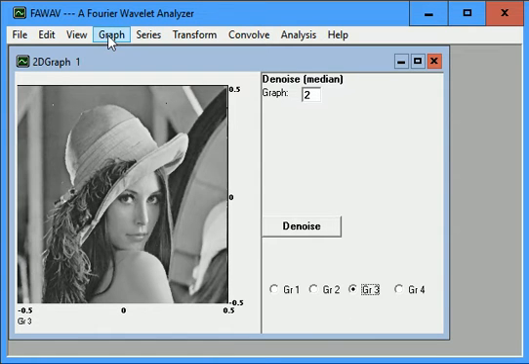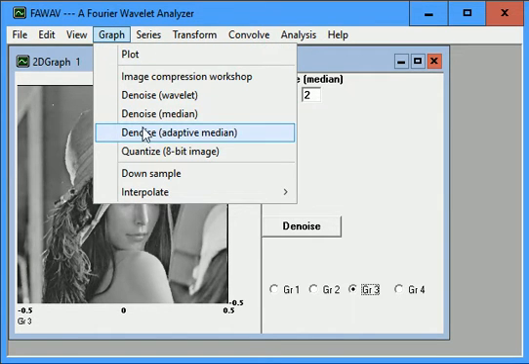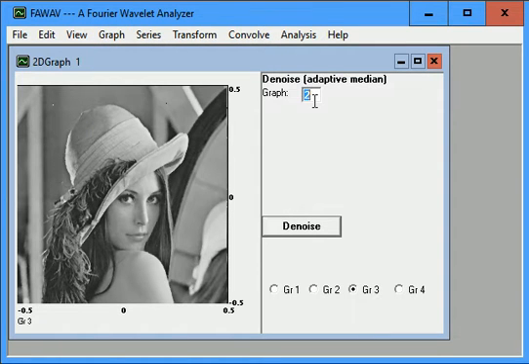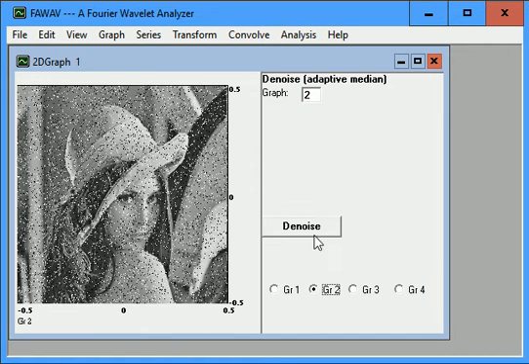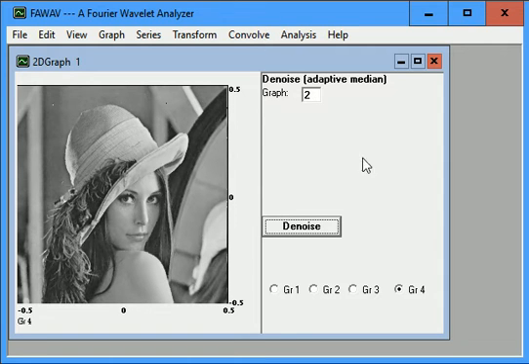There is discussed in the course another type of denoising called adaptive median, which does not change a pixel to its median unless it decides that would be a good choice. That's discussed in the course. Here we just show how to do it in Fawav. So again, it's number 2 that we want to denoise. That's this one. And there's the adaptive median one.